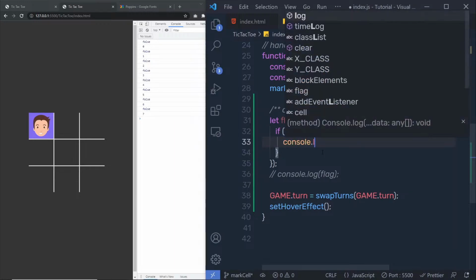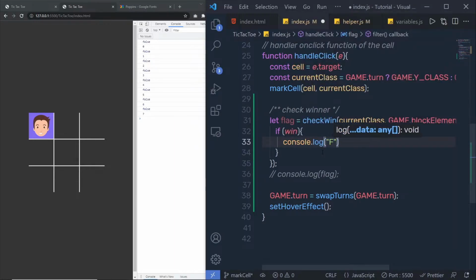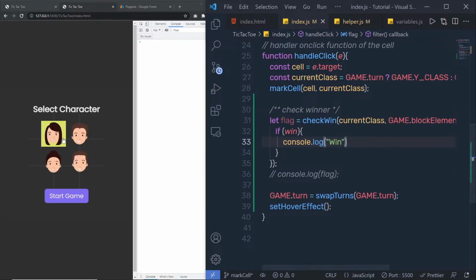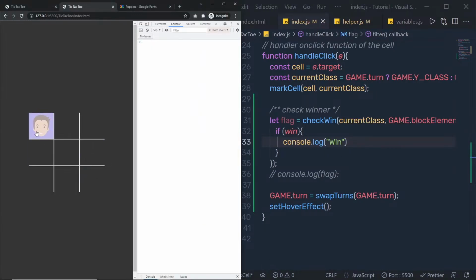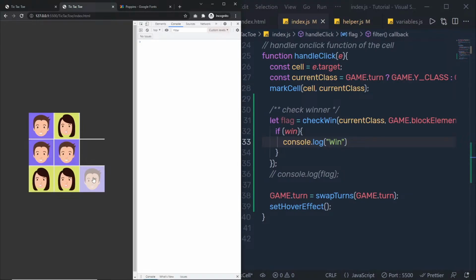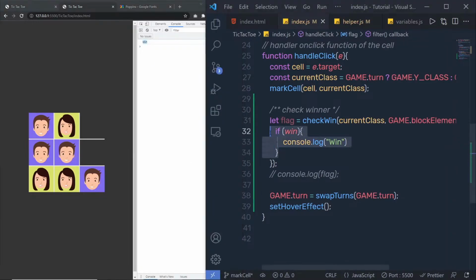So I'm going to see here console.log and print win. Now let me save this, start the game. Let me just add here some winning combinations. Now when I click here, you can see we have the winner. This is going to return this if statement, and this is the winning combination. As you know, this is the diagonal win. Now we know that inside this win we have true. That is why this condition became true.